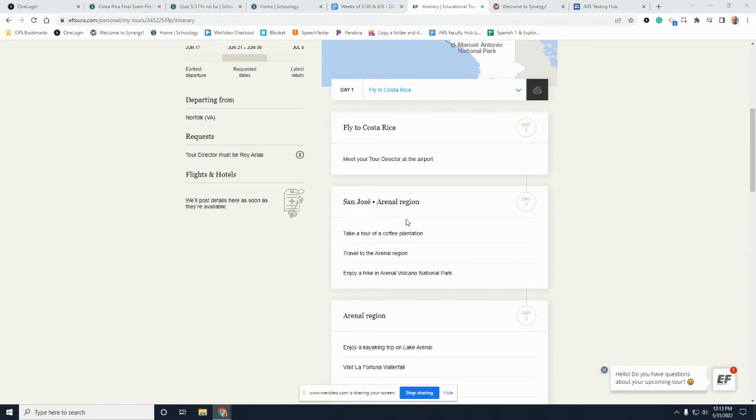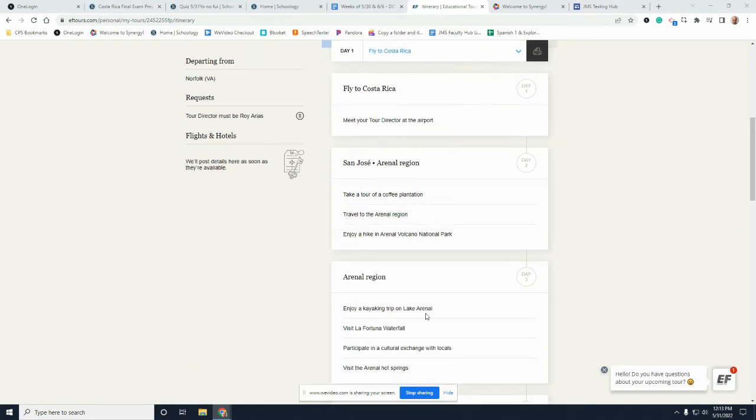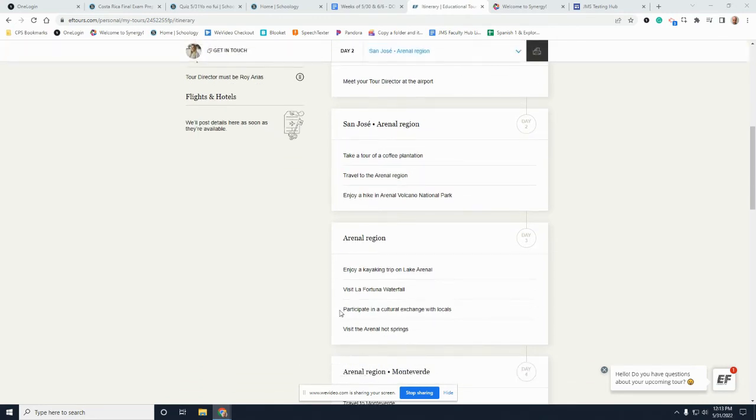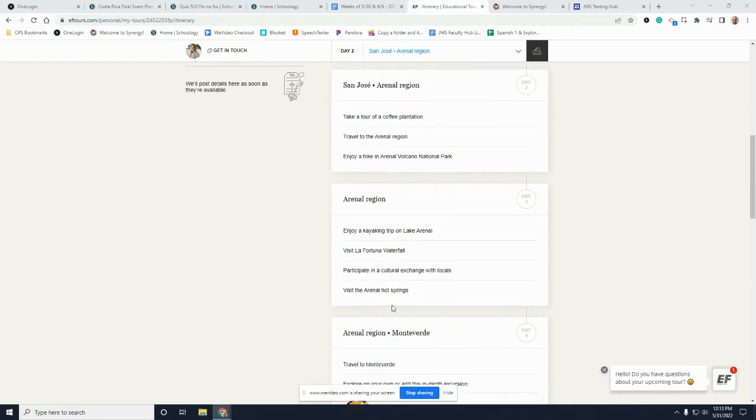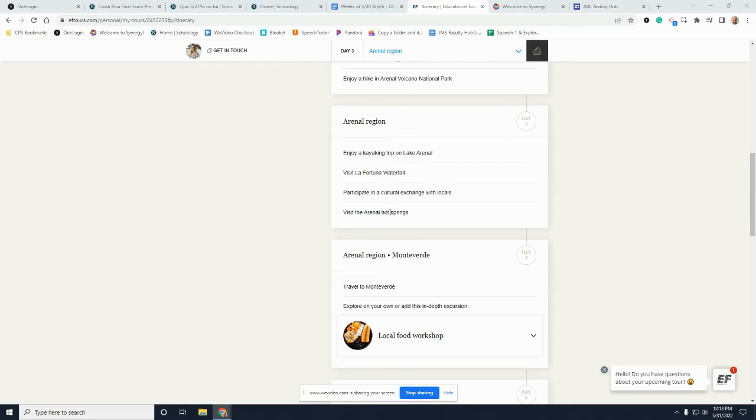Then in Costa Rica, we go from San Jose to a little coffee plantation because people like coffee. Then we finally get to the mountains in Arenal. There's a hike at a volcano national park. We also do some kayaking in Arenal. We do a waterfall hike, which is really pretty. Then there's a possible cultural exchange. This is where I usually have my kids learn some local dances from the local kids. It's fun. And then we also go to the hot springs. Those 2 days are just packed full of stuff for the kids.